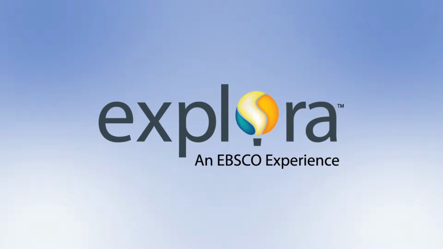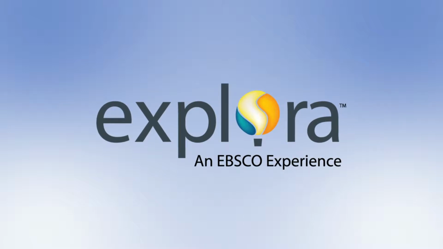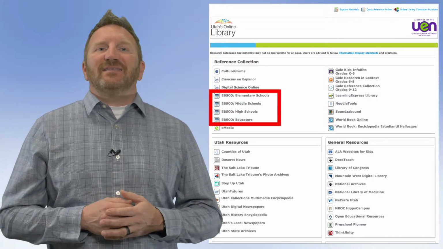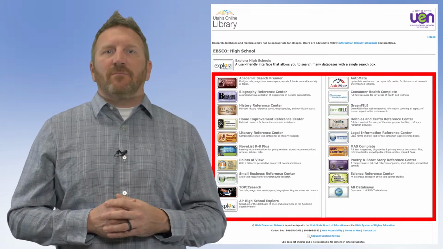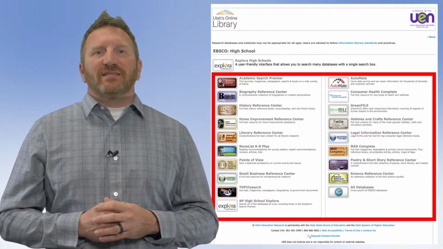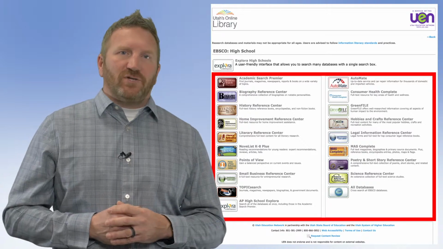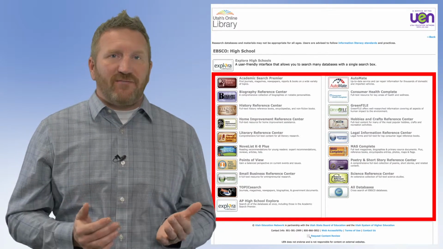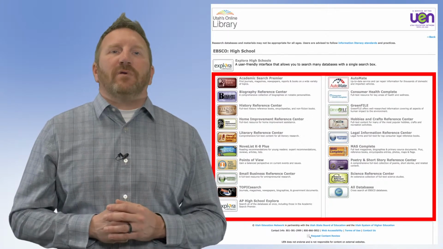In this short Canvas module, you'll learn how to use one simple tool to solve all these problems: the Ebsco Explora Search Tool. Ebsco is a valuable resource you can access right from the Utah's Online Library landing page. On here, you'll find 17 different databases compiled by Ebsco, free to you, with access to over 6,000 scholarly and trade journals. And thanks to the Explora Search Tool, you can search all 17 databases with one simple interface.